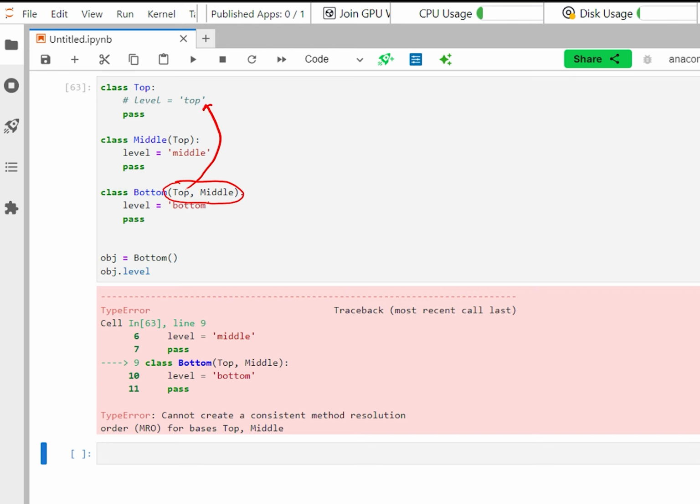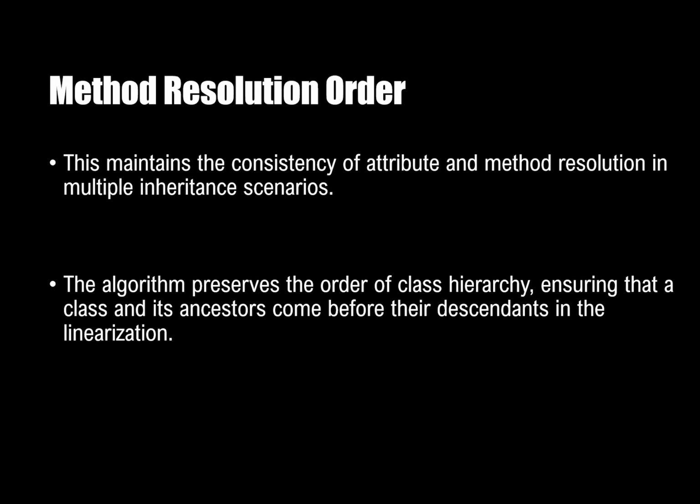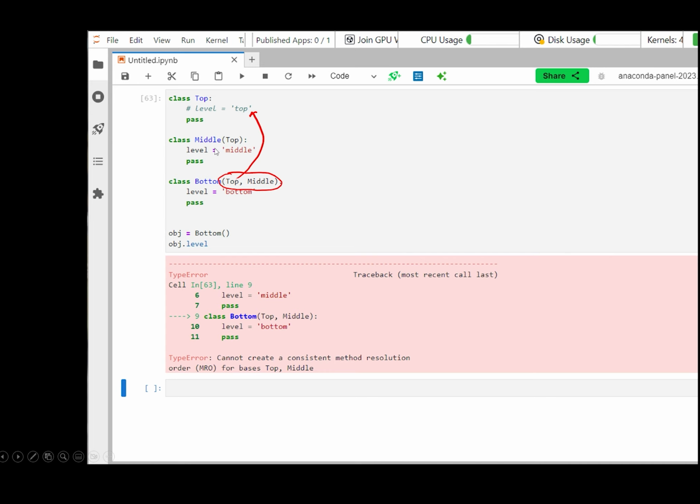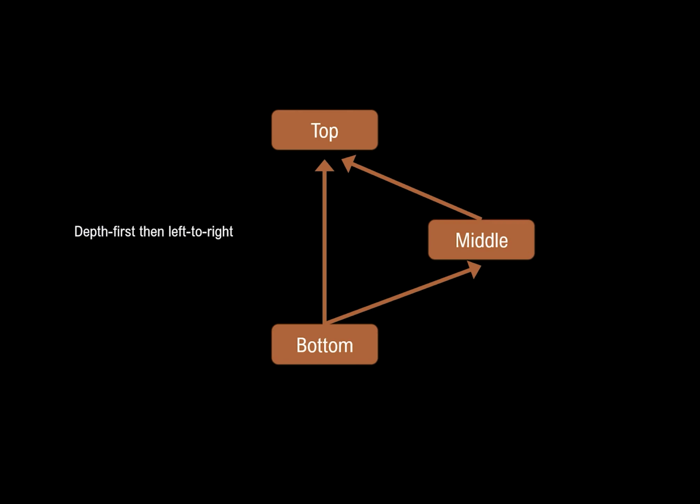So here's the problem: by working vertically first from bottom to top, we've bypassed the middle class. And if you remember from our notes, the method resolution order in Python is set up to ensure that a class and its ancestors will always come before their descendants in the linearization. But in this case, middle, which is an ancestor of bottom, is actually pushed behind bottom in accessing top's attributes and methods. That is what's creating the error.